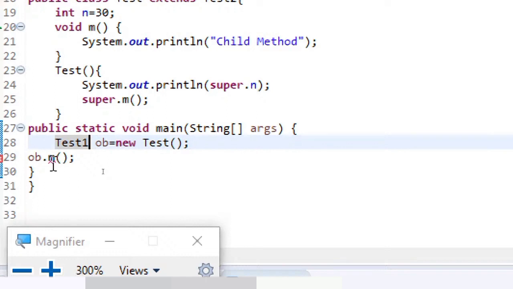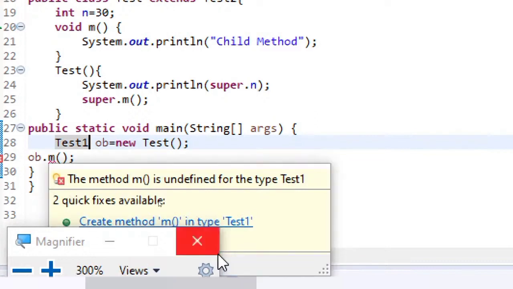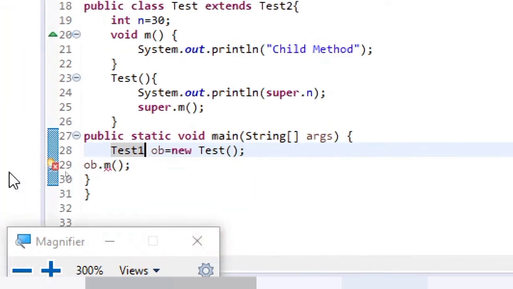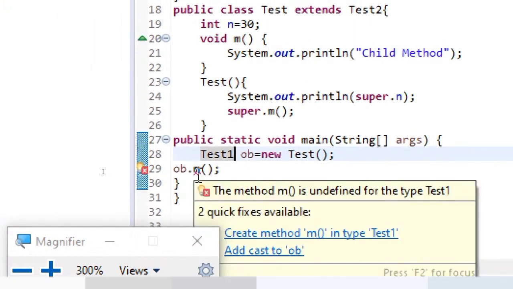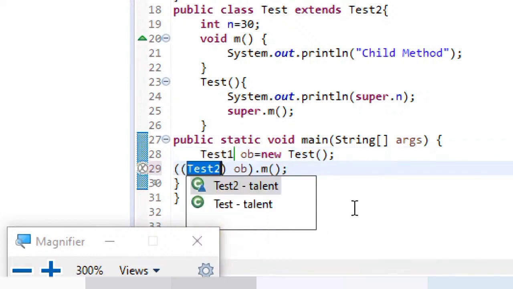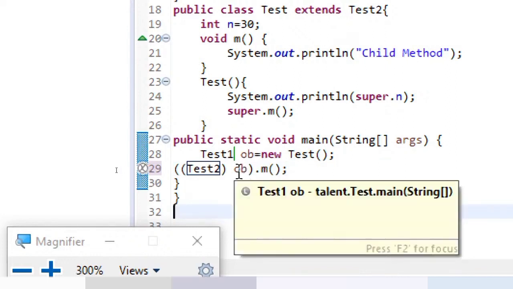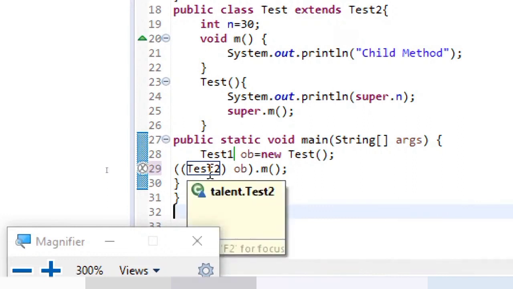So you have two quick fixes. Here you can see: create method m in type test1. This is one of the fixes, and the other one is add cast to OB. These are the two options you can make use of in the IDE. If I add cast to OB, then you can see the error is resolved. So what I am doing is casting this particular OB to the parent type.